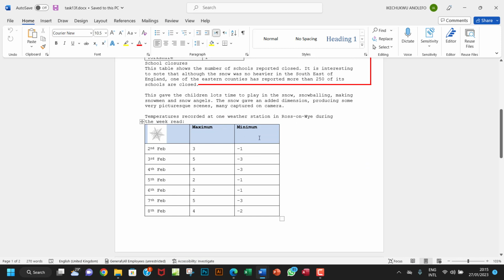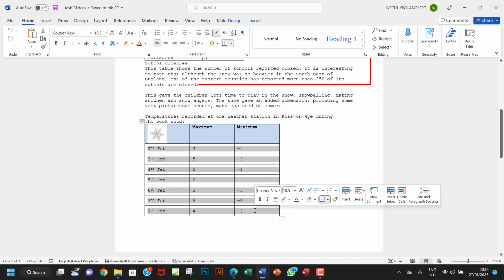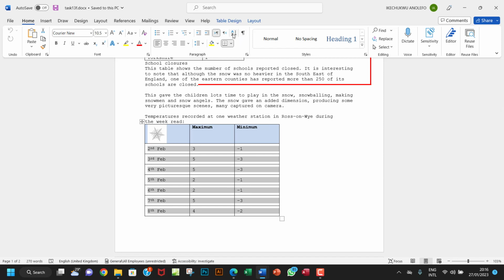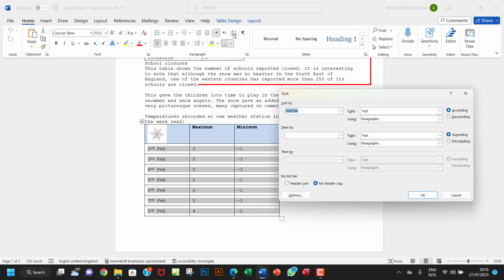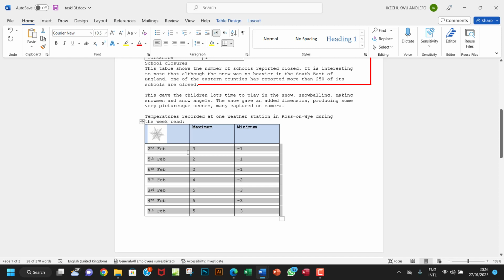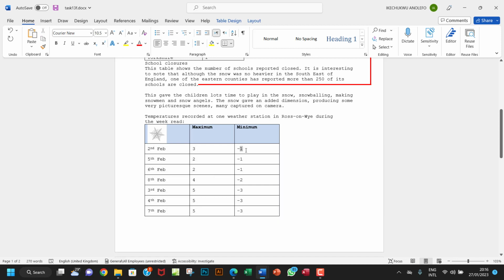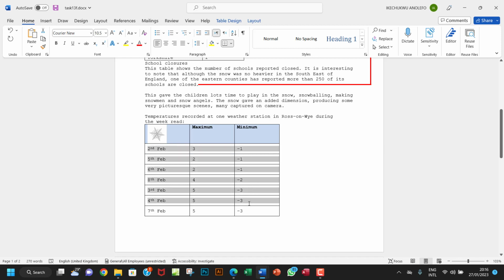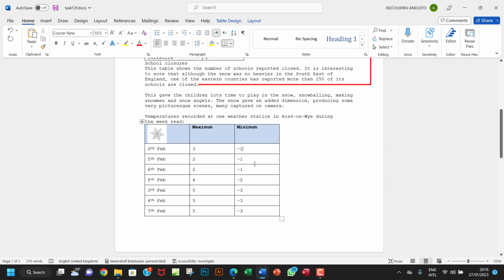To sort this by minimum, we know that the third column contains the minimum. So we want to select the whole data here. When you select that, go to the paragraph section and click on the sort icon. We're interested in the third column, so it changes to number. We want to check the descending radio button here. So click and okay that. That will automatically sort the whole table in descending order of minimum, as you can see here.